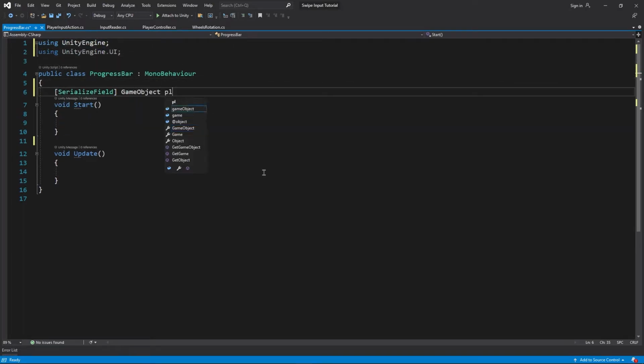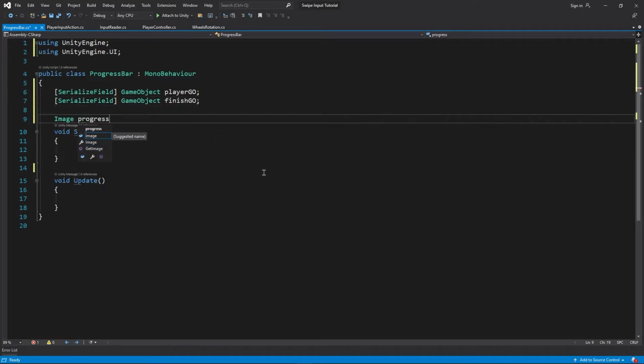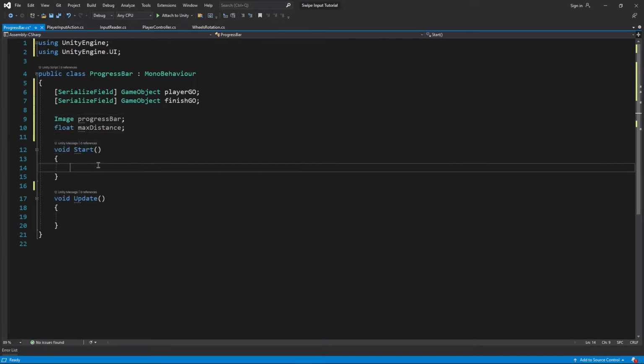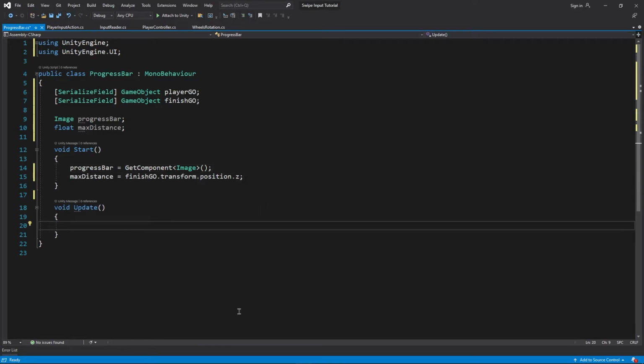Inside our class, we need a reference of a player game object as well as of finish game object. We also need progress bar of type image and max distance of type float respectively. Inside our start, type in progress bar is equal to GetComponent Image. Next, we are going to store the z value of finish game object's position in max distance. Inside update, we'll change the value of progress bar's fill amount.